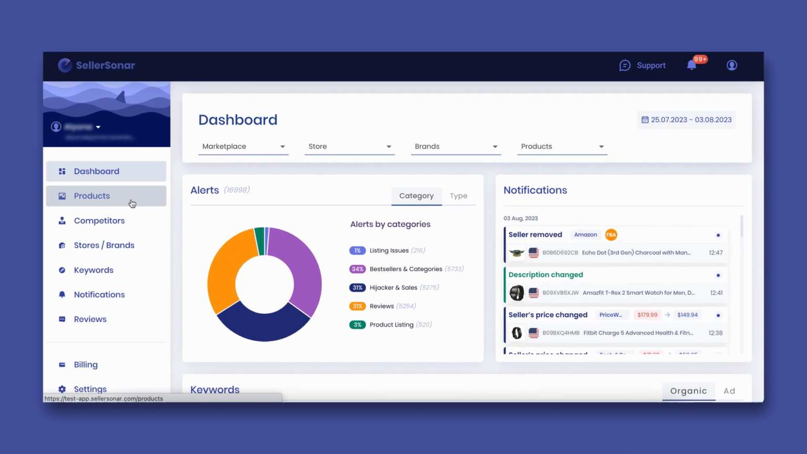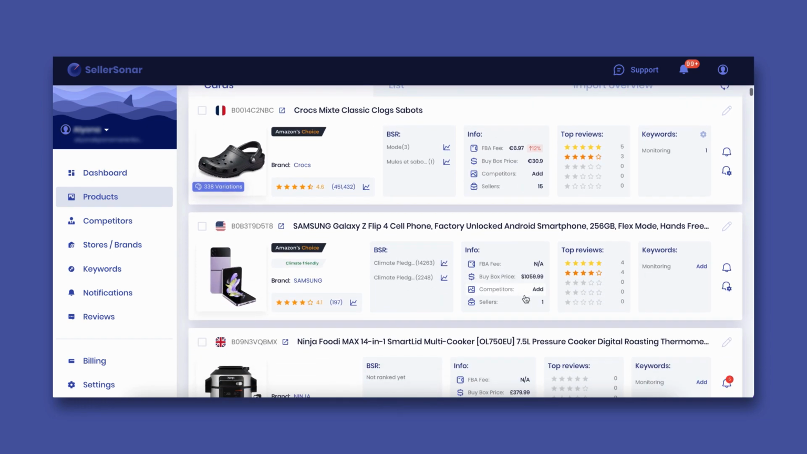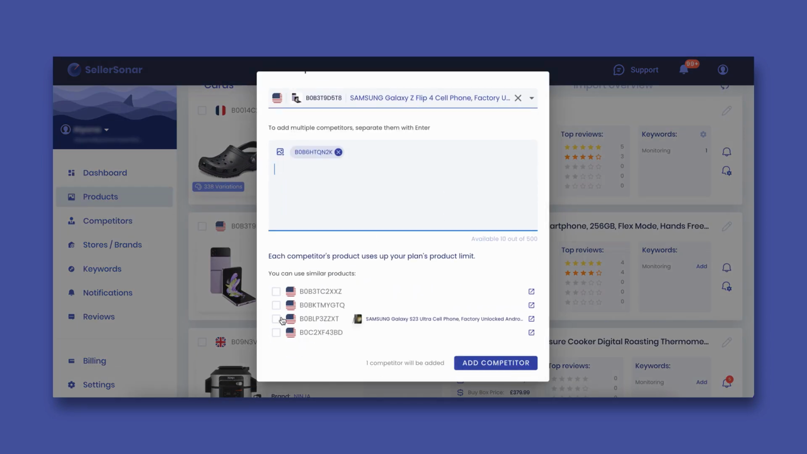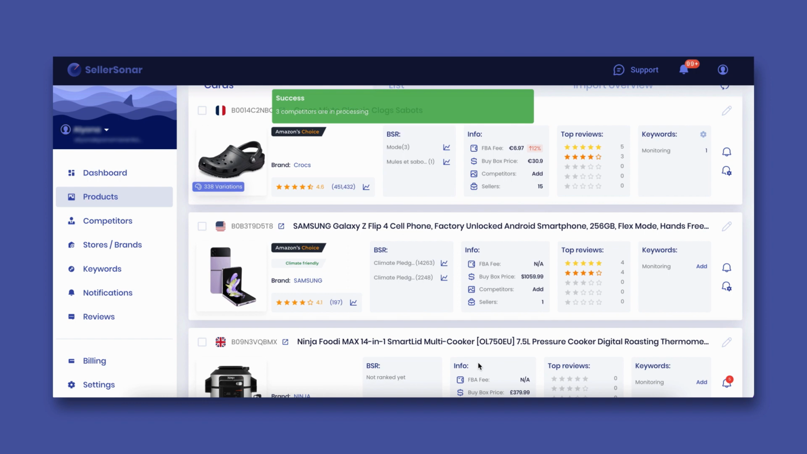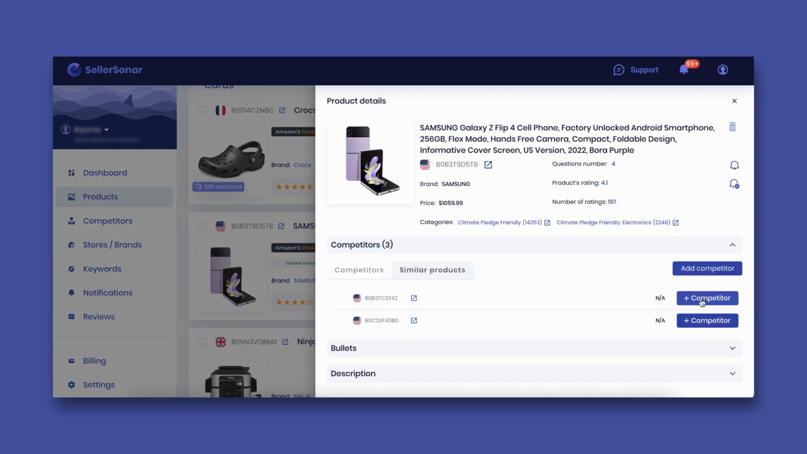Once you log in to SellerSonar, go to the Products section, choose any product, and click on Competitors. Then, enter your competitor's ASIN or choose from the suggested options. You can also add competitors' products via the Competitors tab.